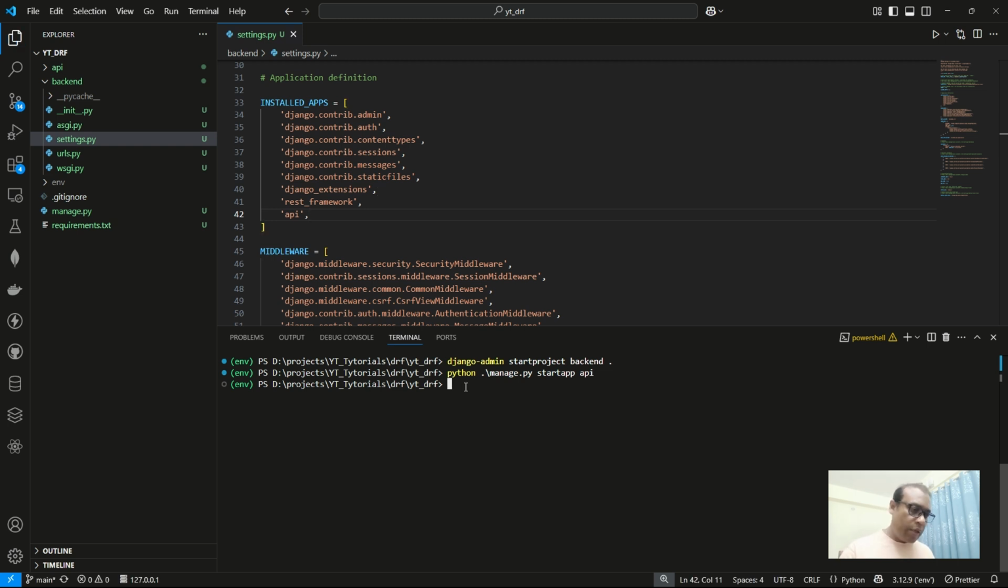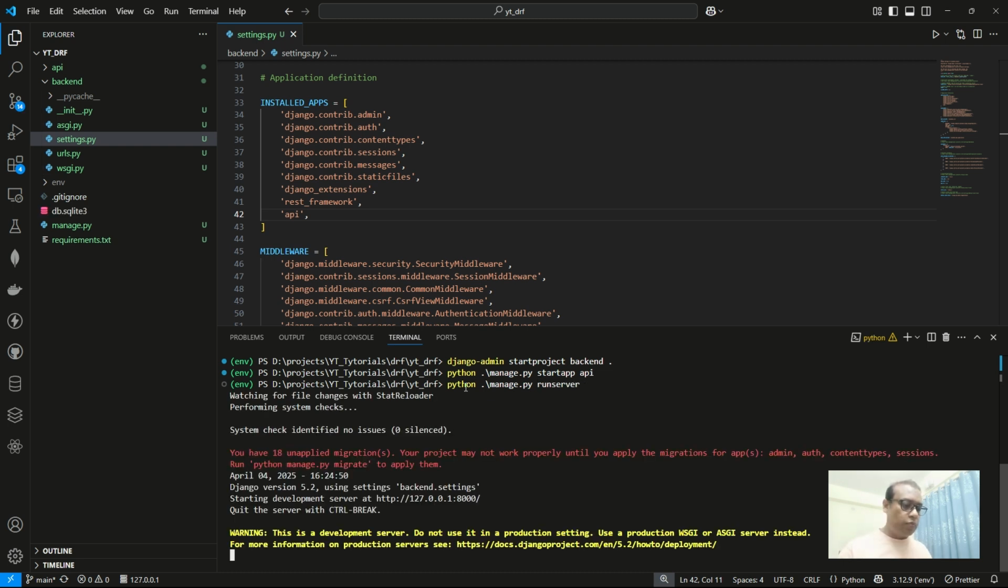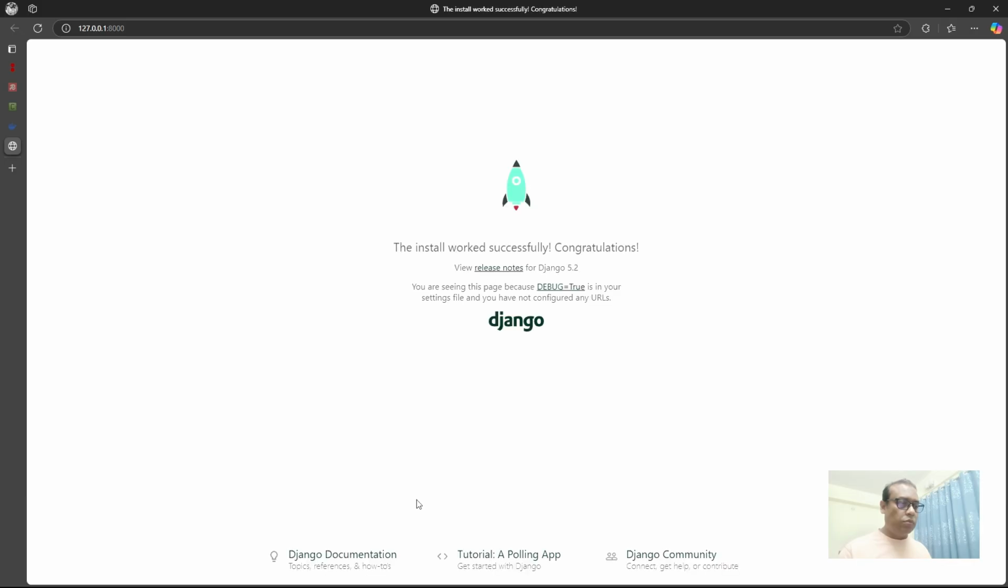Now let's start our server to test whether Django is successfully installed or not. To run our server, type python manage.py runserver. Okay, great. Our project is running successfully.